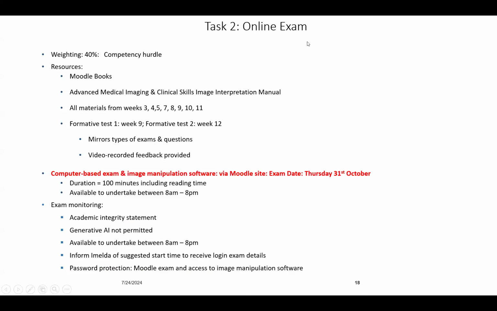Okay, so with the online exam, that has got the biggest weighting. It's a 40% weighting. And then all of the teaching material, and as you are aware, the majority is presented as Moodle books. So go back to the Moodle books and go over the resources that we've given, the PowerPoint presentations and so forth. You've got the image interpretation manual, and then the weeks where the material has been covered. So it's quite a lot of weeks.